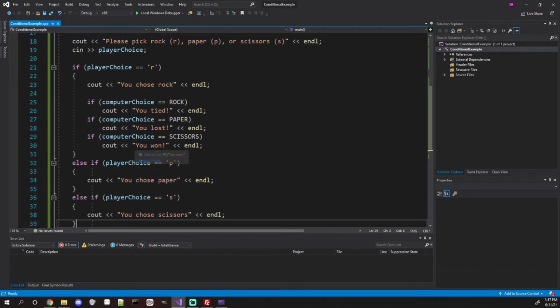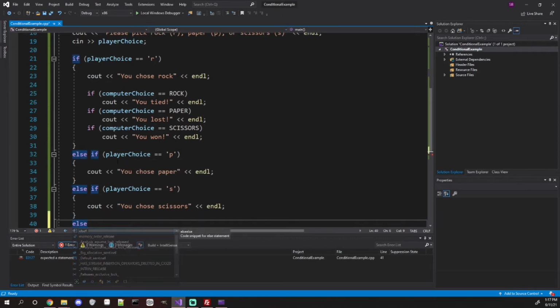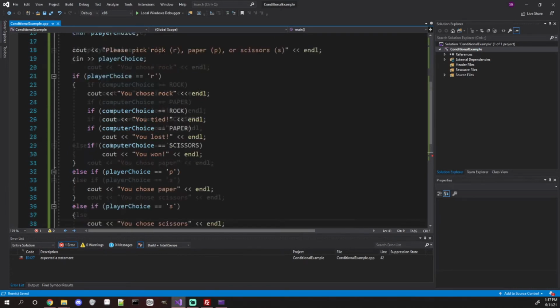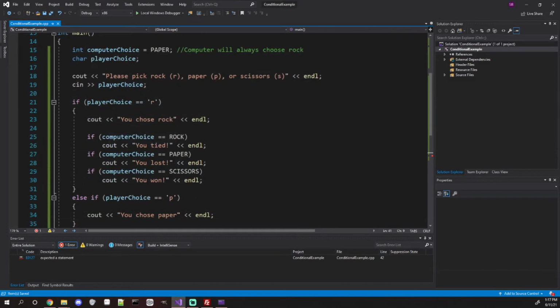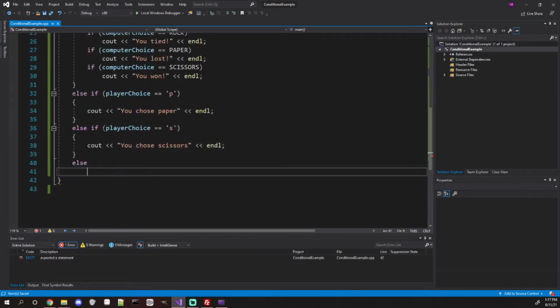The other reason that we're going to use it here is because we want a last condition if it doesn't match any of these. And the way we do that is simply with else. Now, else will only occur if everything above it failed. So here, else will happen if the player choice doesn't equal R, doesn't equal P, and doesn't equal S, then else will be every other case that the computer could possibly have.